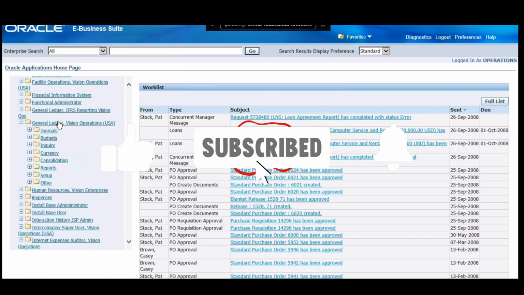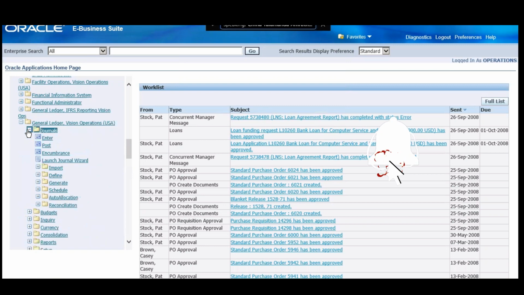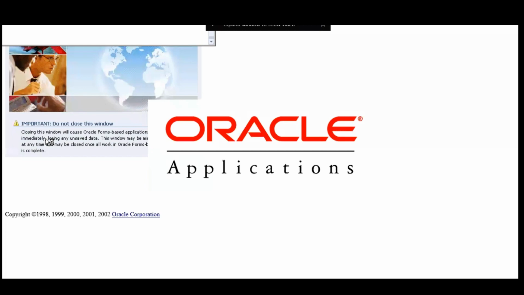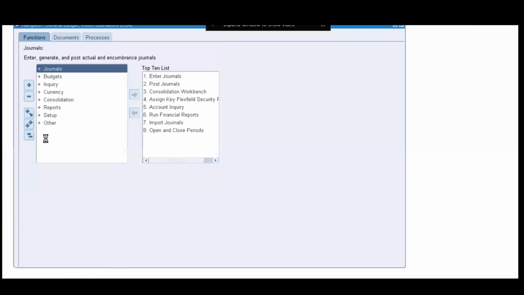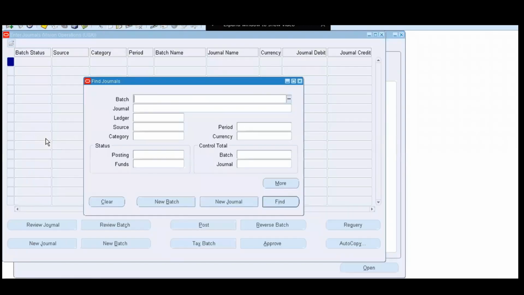I go to general ledger, journals. Okay, in journals, I am going to enter a journal. So when I click on enter, I am presented with a screen where I can search or I can create a new one. If it is an existing journal, I can search based on this. If it is a new batch or a new journal, then I can click on these and do it.